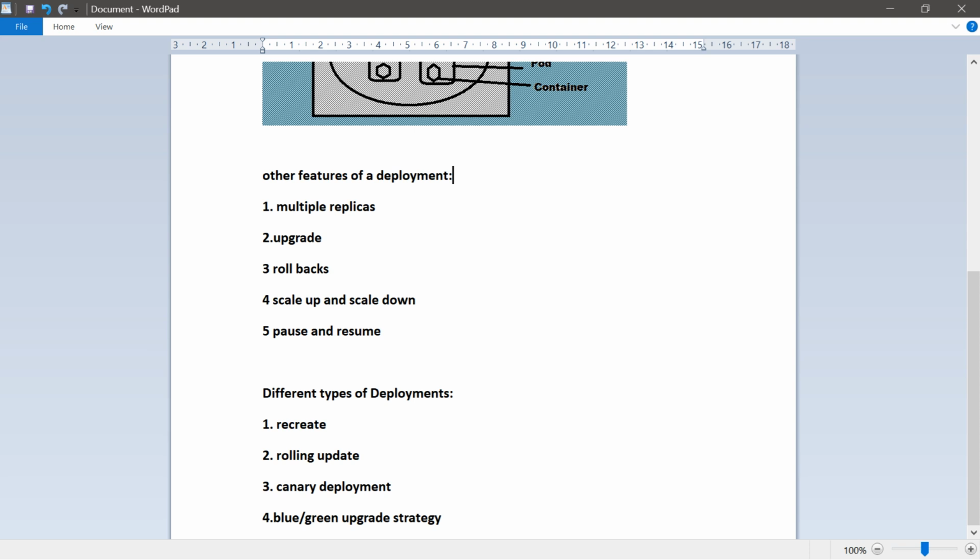The fourth one is the blue/green upgrading strategy. Using this deployment method, version 2, which is green, is deployed alongside version 1, which is blue, with exactly the same number of instances. After testing that the new version meets all the requirements, the traffic is switched from version 1 to version 2 at the load balancer level. The advantage of this is instant rollout and rollback.